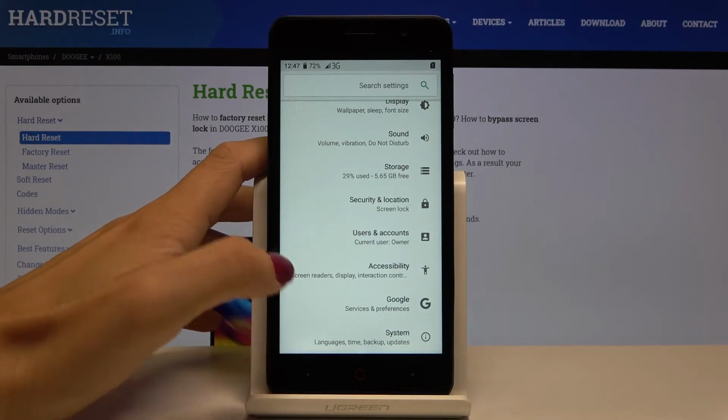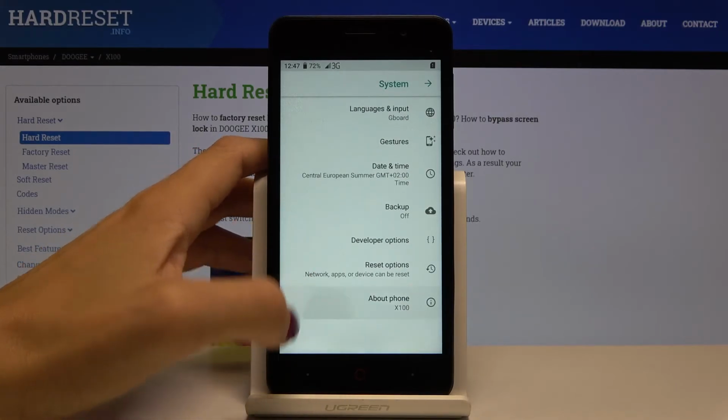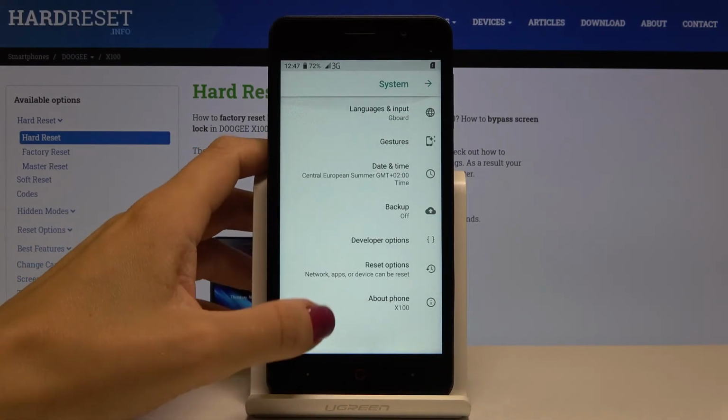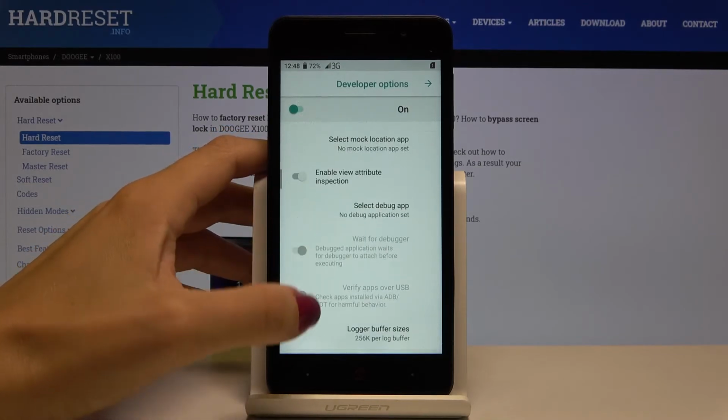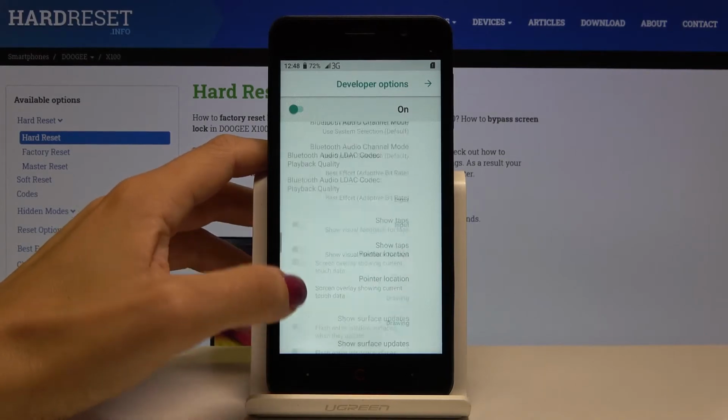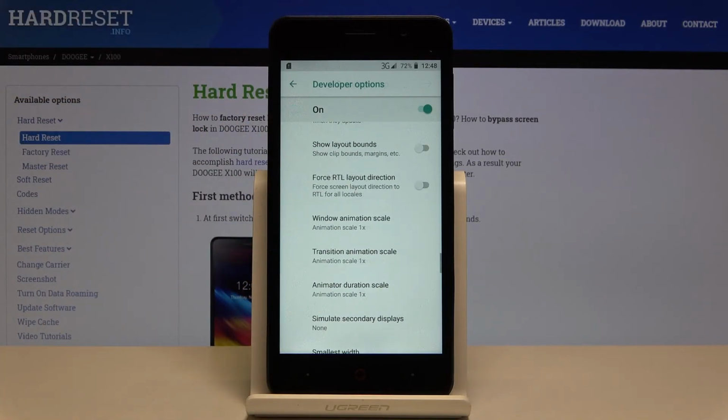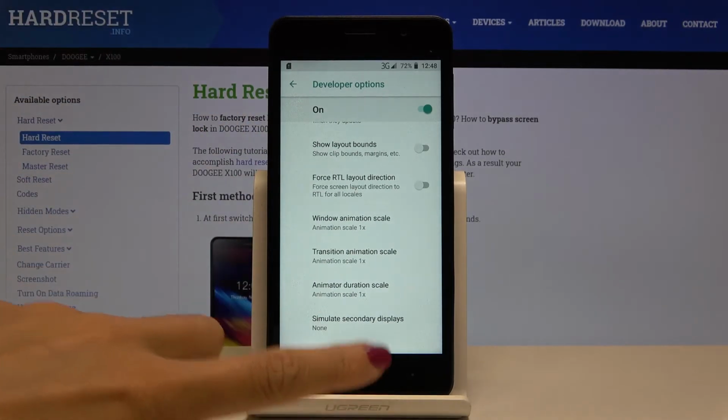And if you'd like to turn it off, just open System, go to the Developer Mode, right here, and locate RTL layout direction. Click on it, and now it's been activated. So that would be all.